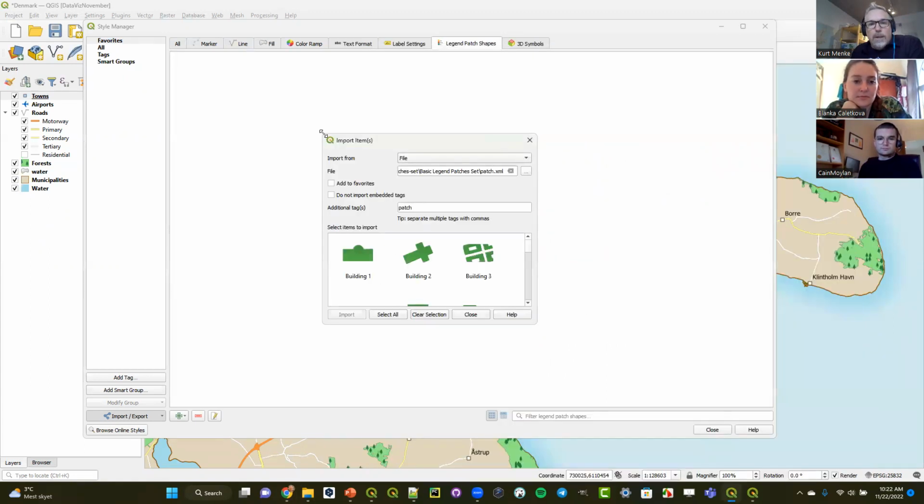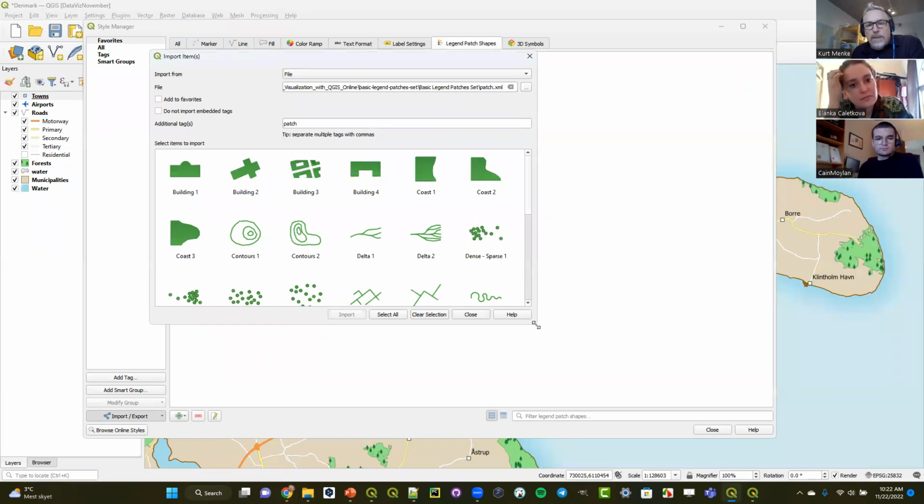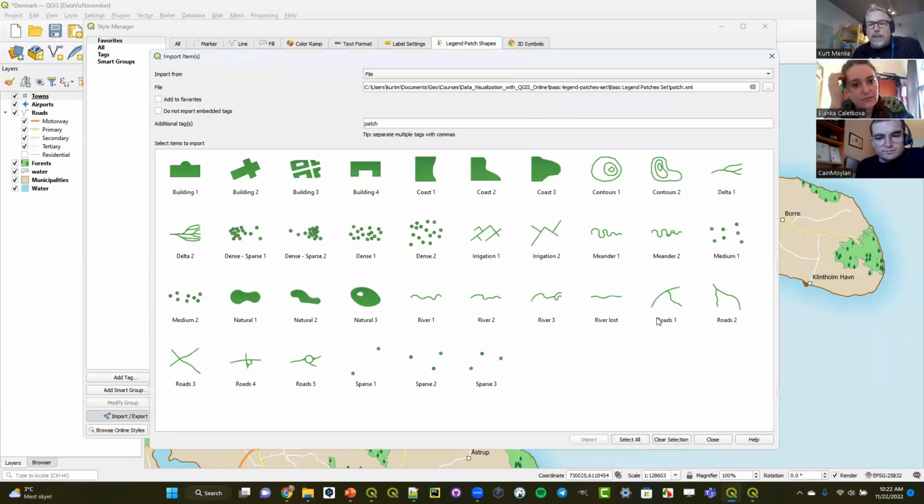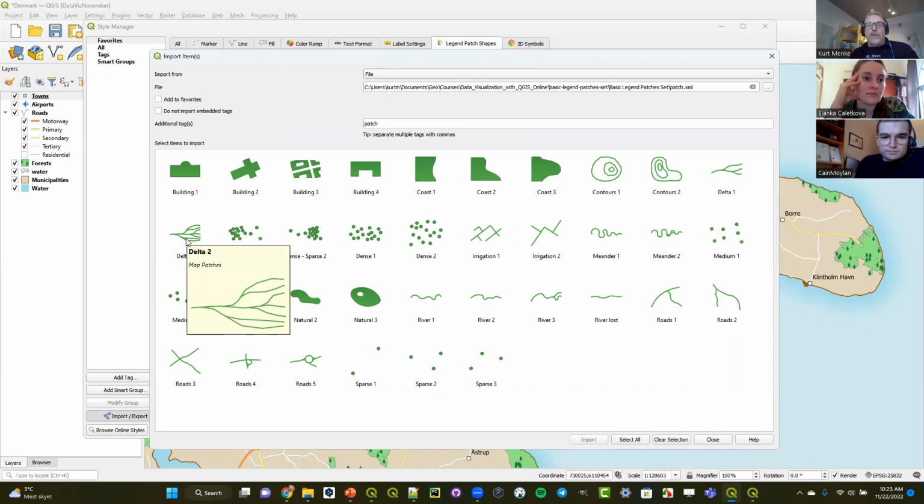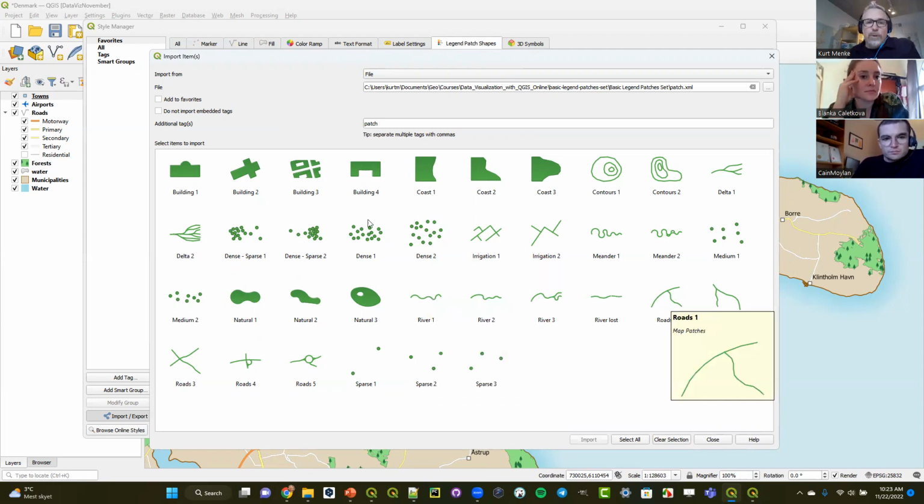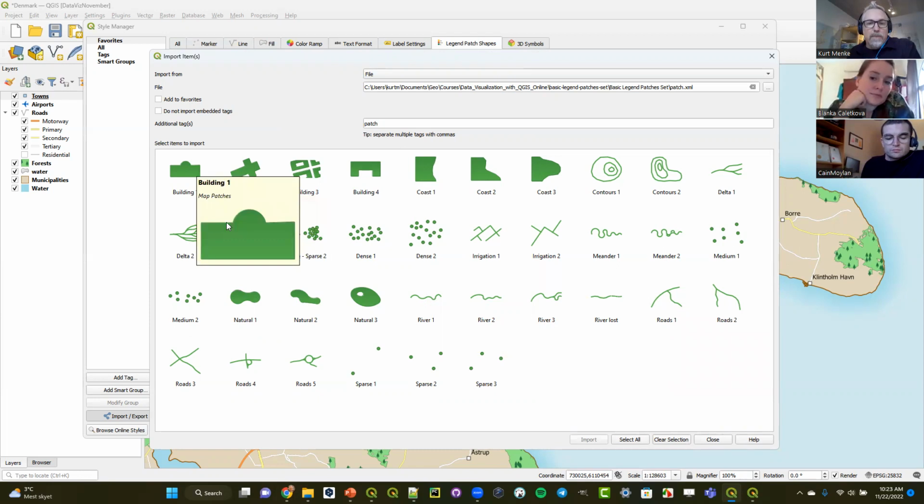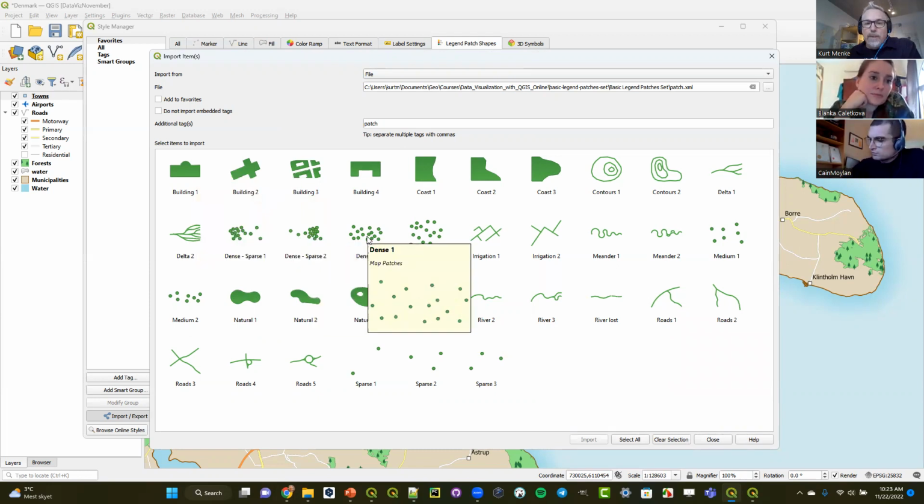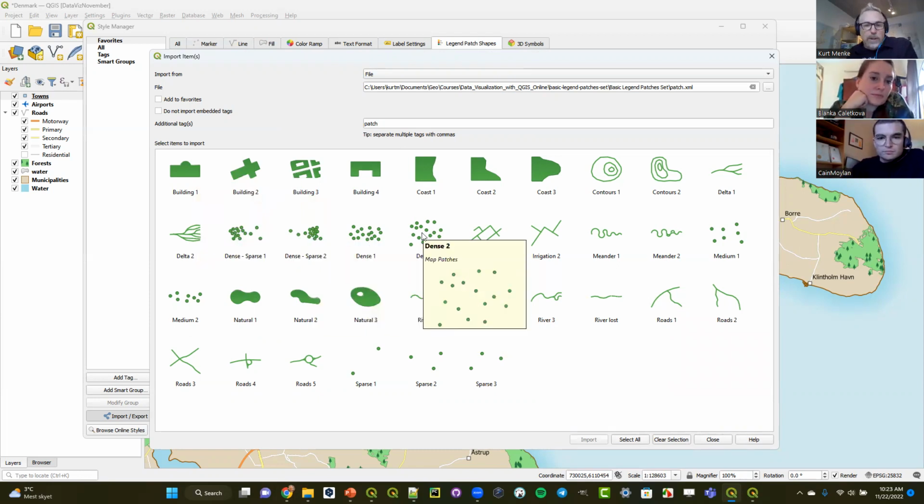So it shows me a nice set of legend patch shapes that I can use. There's some for roads, some for contours, some for rivers. And you can see that instead of just having a straight line for a river, when you actually have a stream network or a wavy river on the legend, it's just more intuitive, makes for a nicer map, and it's pretty easy to do. The same goes for roads or building footprints, etc. Or even for points, you can show different clusters of points instead of a single point.